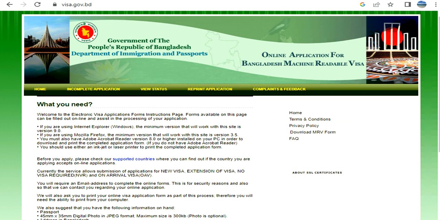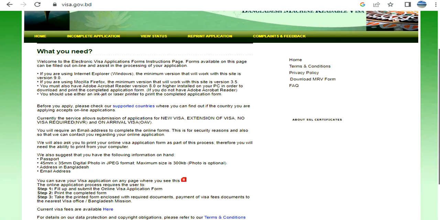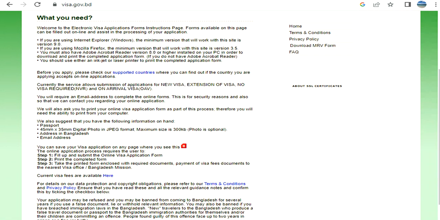So guys, in front of you I have opened this official Bangladesh government website where you can see the online application for the Bangladesh machine readable visa. They have clearly defined the steps: fill and submit the online visa application form, print it, and take the printed form enclosed with required documents and payment of the visa fee to the nearest visa office, Bangladesh mission.